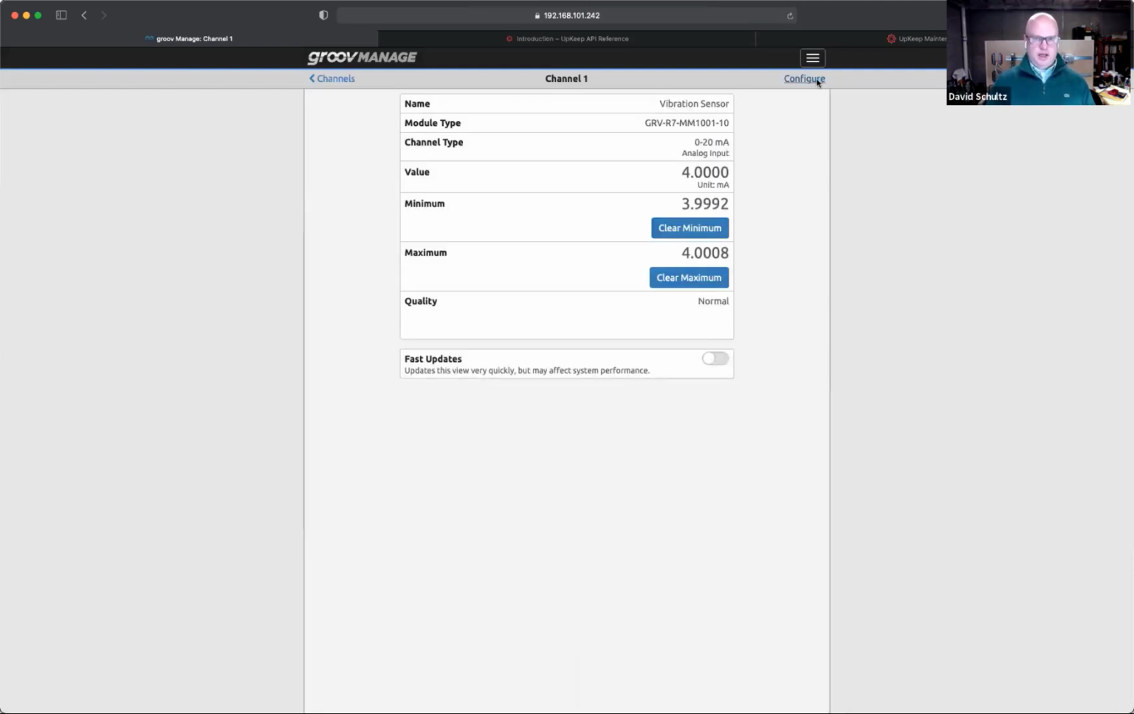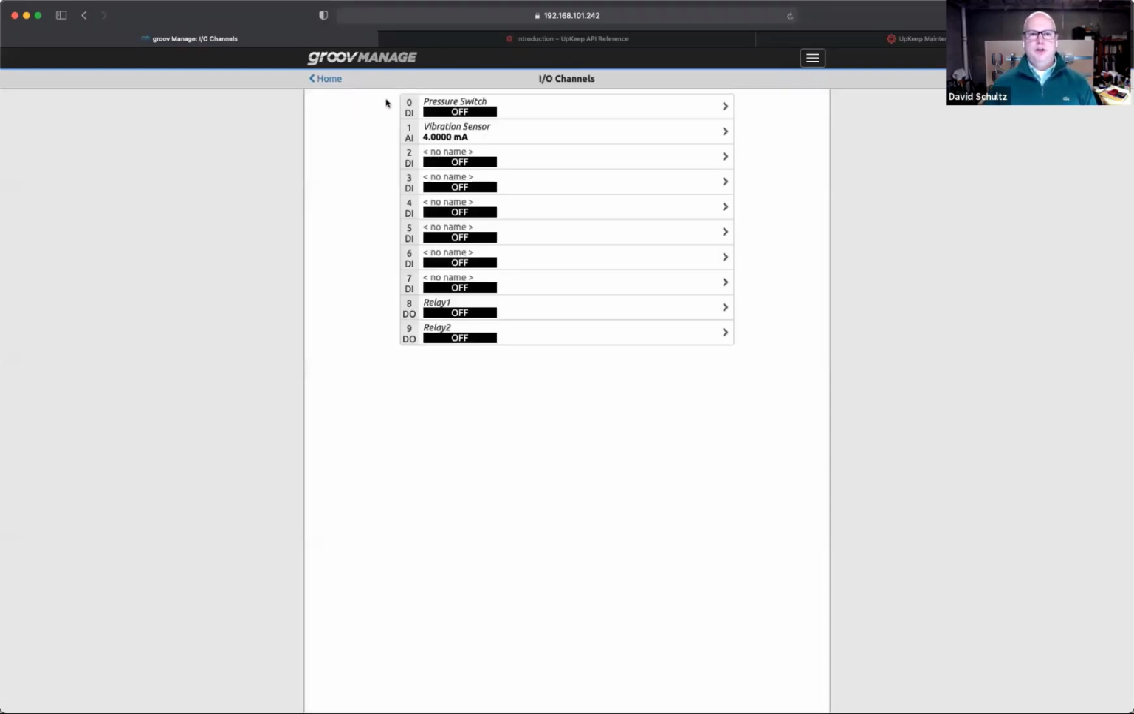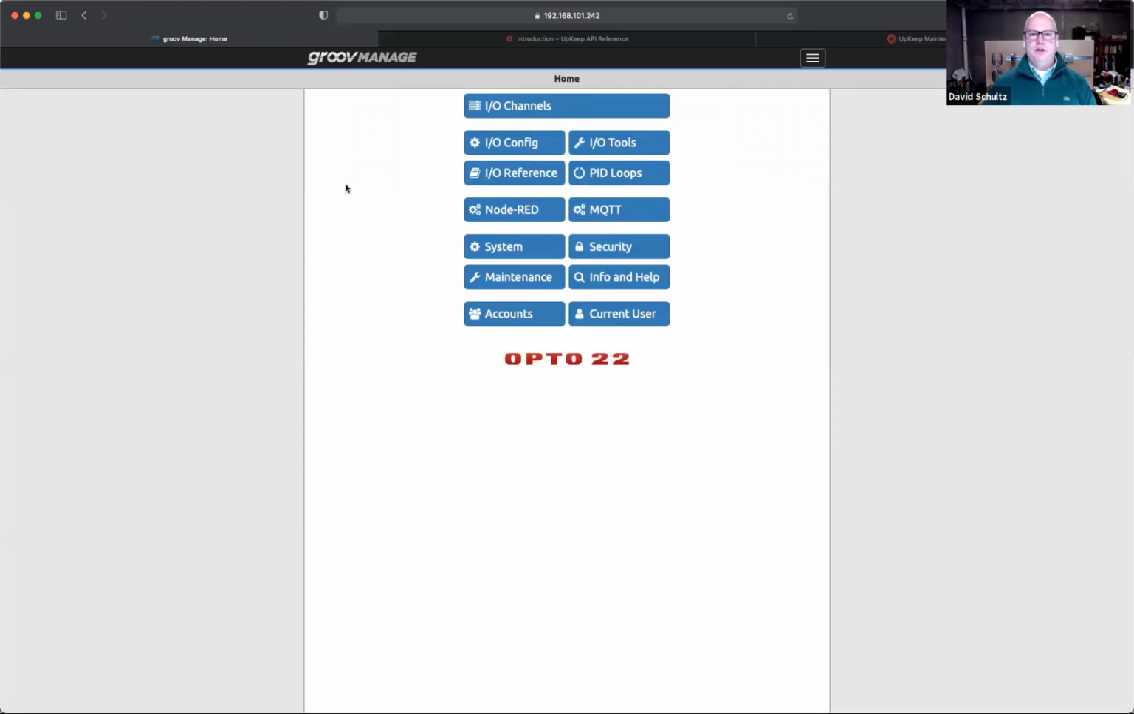I'm using this little loop simulator. This is from TW Controls, so a big shout out to those guys. When I just increase the current on there, you can see that the value of the channel itself changes as well. So I'll go ahead and put that back down. That's all we need to do in terms of the channel configuration.